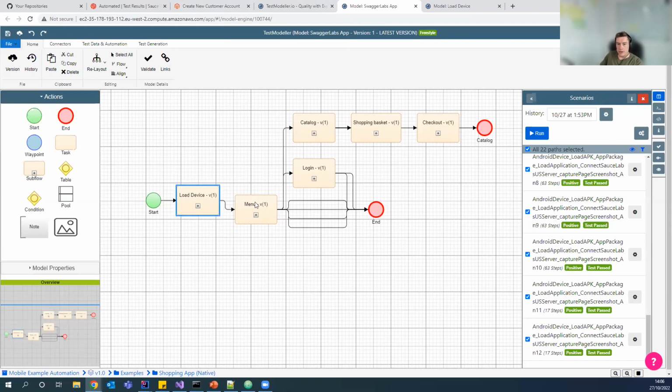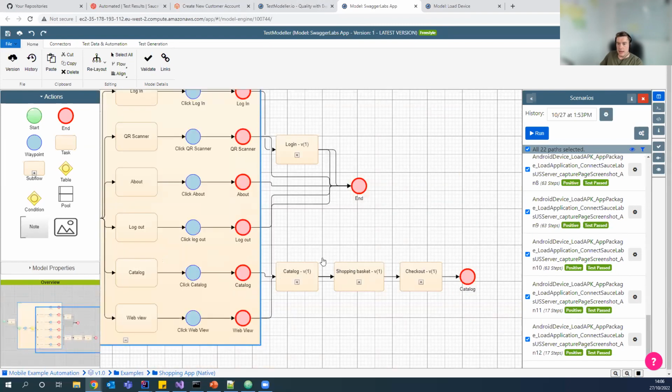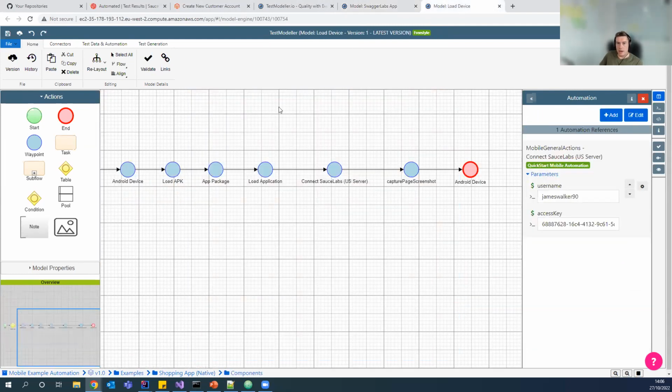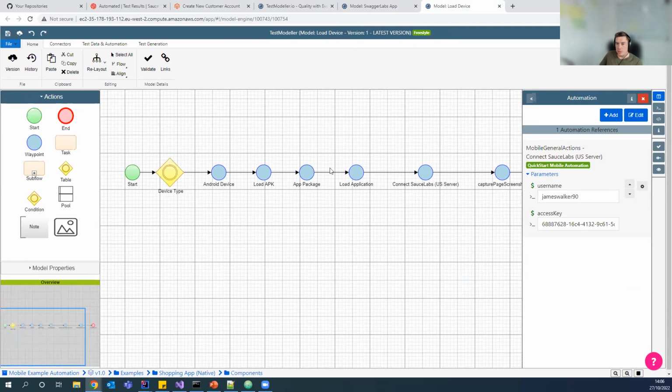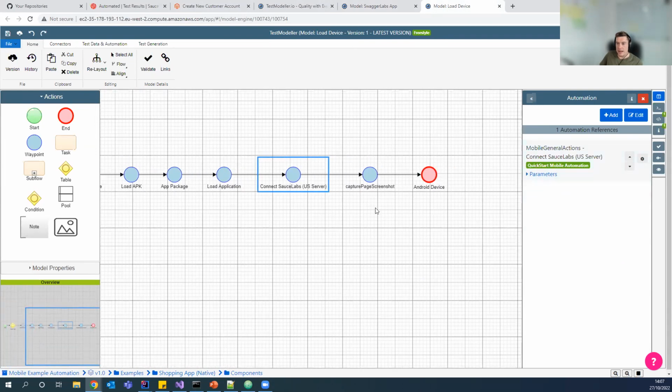So we load a device, we go through the menu structure in the application, we can go through a catalog, we can log in, and at the end, we end up going for a shopping basket and we end up checking out. Now, if we look at the load device here, what you'll see is that we have specific mobile automation actions that have been overlaid. So the first thing we're doing is we're saying, I want to connect to an Android device. I want to load a particular application. In this case, we're going to be connecting to Sauce Labs and we're going to take a screenshot.